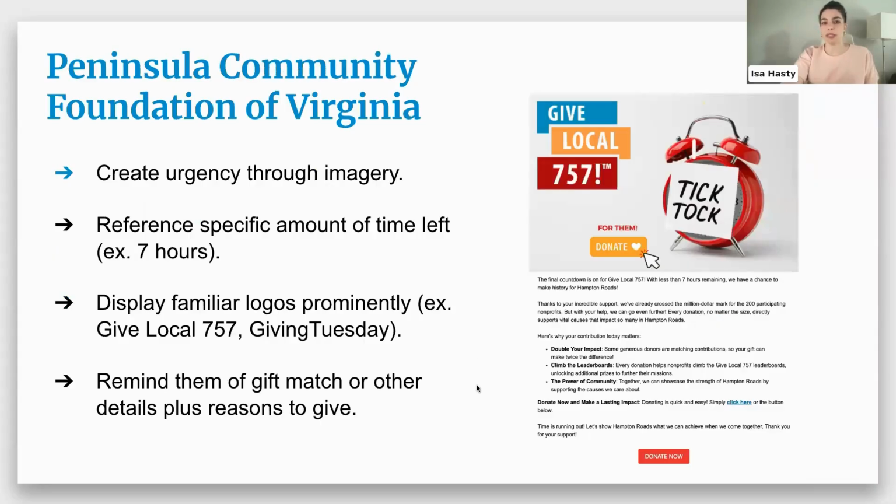Okay, and one more example here from another Feathr user. This is the Peninsula Community Foundation of Virginia. They have a local giving day called Give Local 757. And this is one of the emails that they sent.